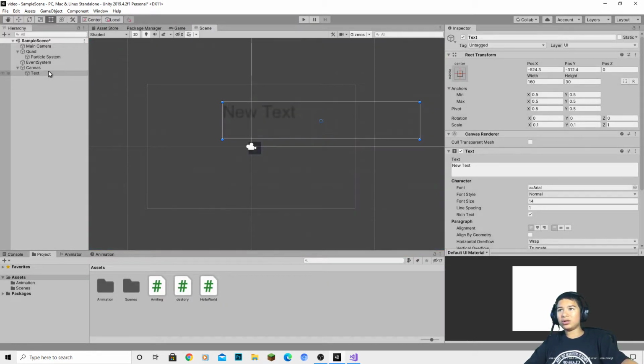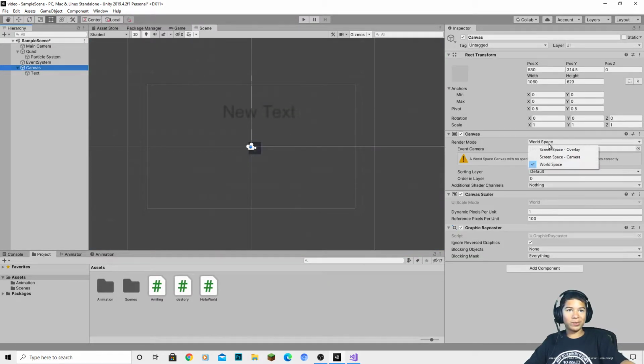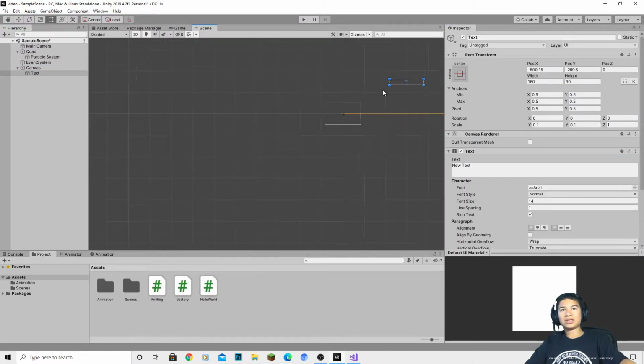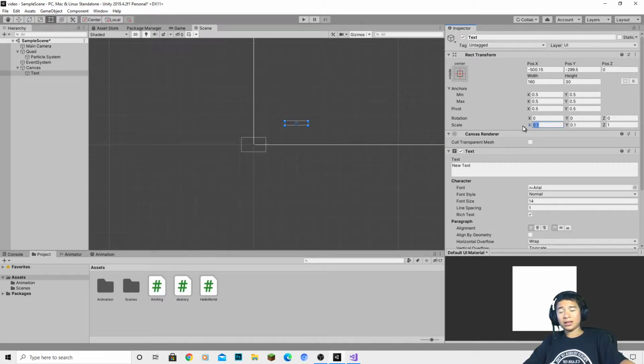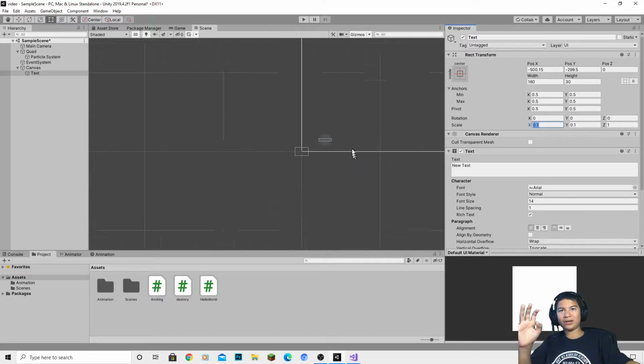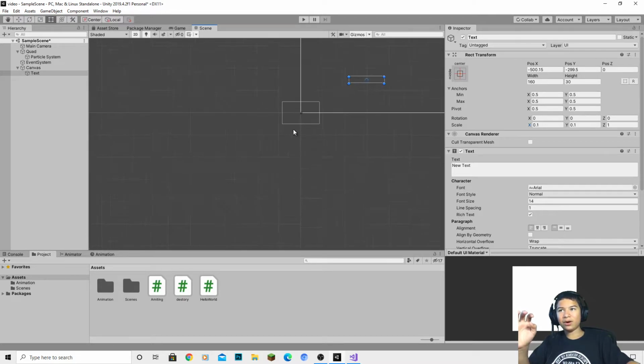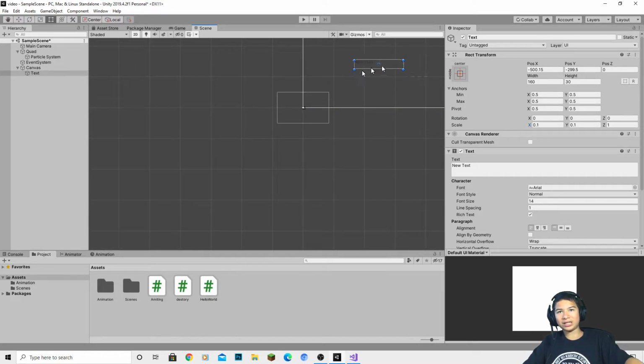Most of the time, you don't even use the world space. You use the screen space overlay and keep it in your canvas. That's why it will never get squished or blurry, right? If you keep it in your canvas. So enough about the text. We want to see the properties inside of the text.